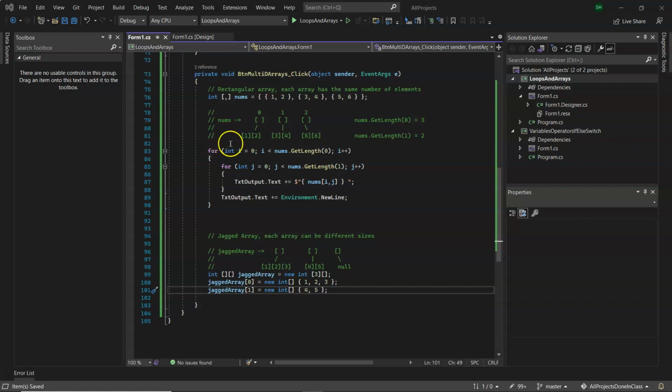In my previous video, I looked at a rectangular array where each of the arrays has to be a set size. So in the previous example, each array had 2 elements in it. This time we're looking at a jagged array. So each array doesn't have to be the same size as the next one.